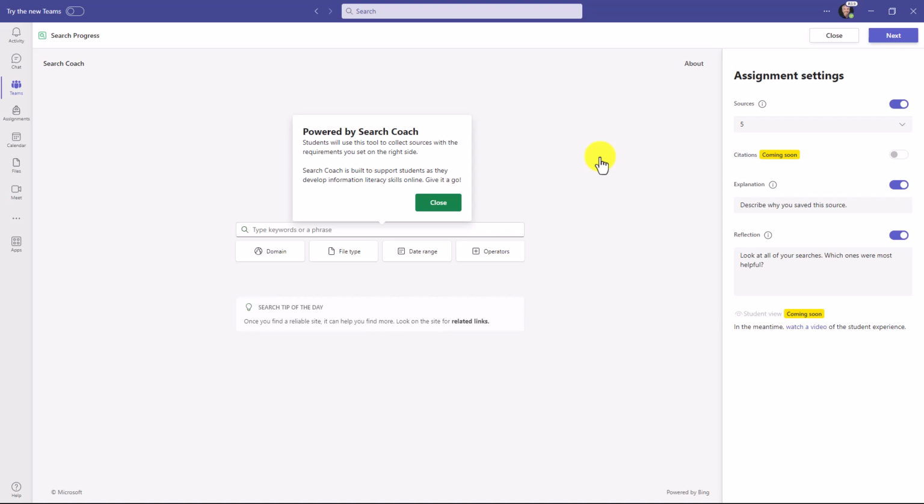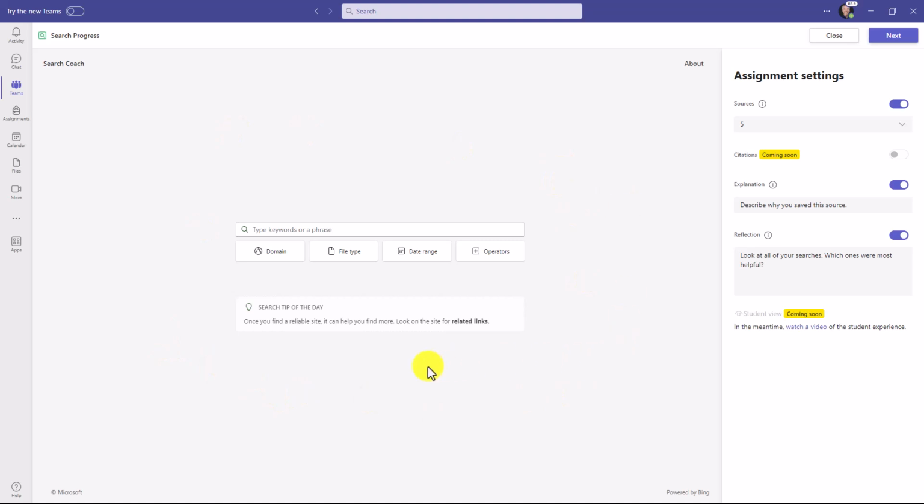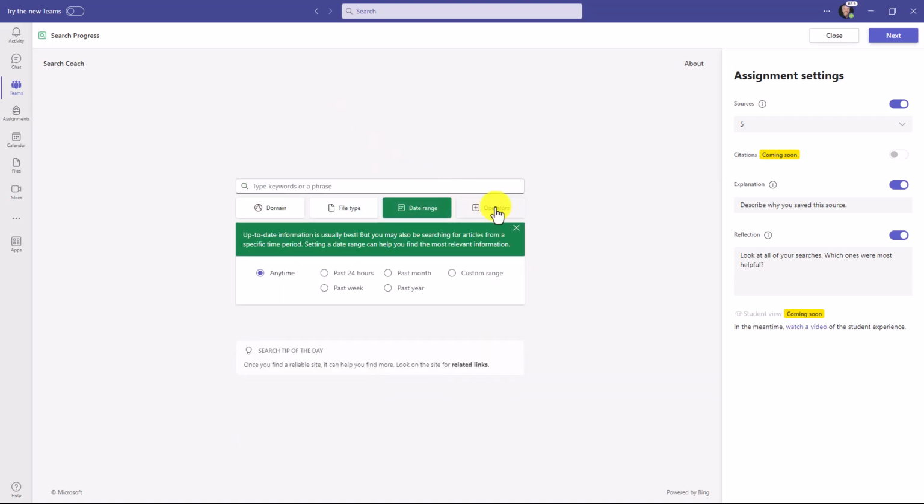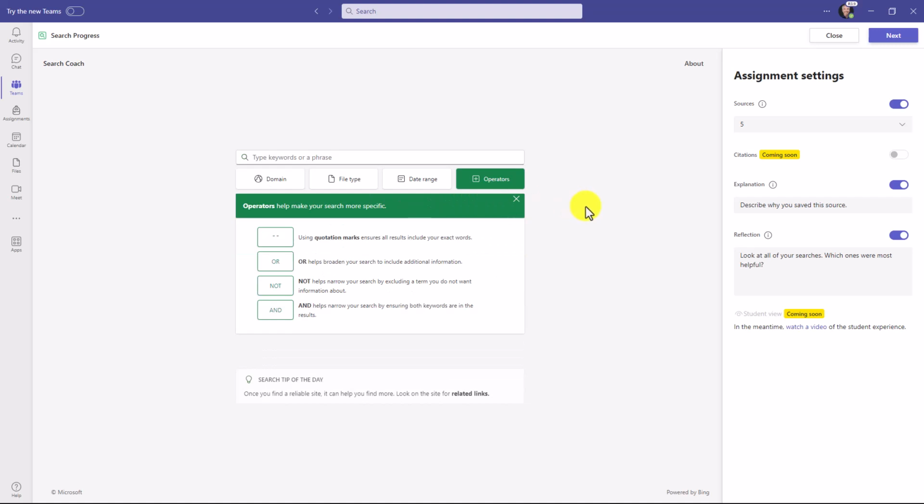Now, for those of you that don't know what Search Coach is, which is the complementary coaching tool that goes along with this, I've got a much more detailed video in the upper right. You can click that link. I'm going to close this right here. This just gives the educator a sense of what Search Coach looks like. Again, I'm not going to dive into all the capabilities of Search Coach, but it is a very powerful tool. It's kind of like a search engine with training wheels that shows things like domain filters, file types, date range, operators, and more. You also get a nice little search tip of the day.